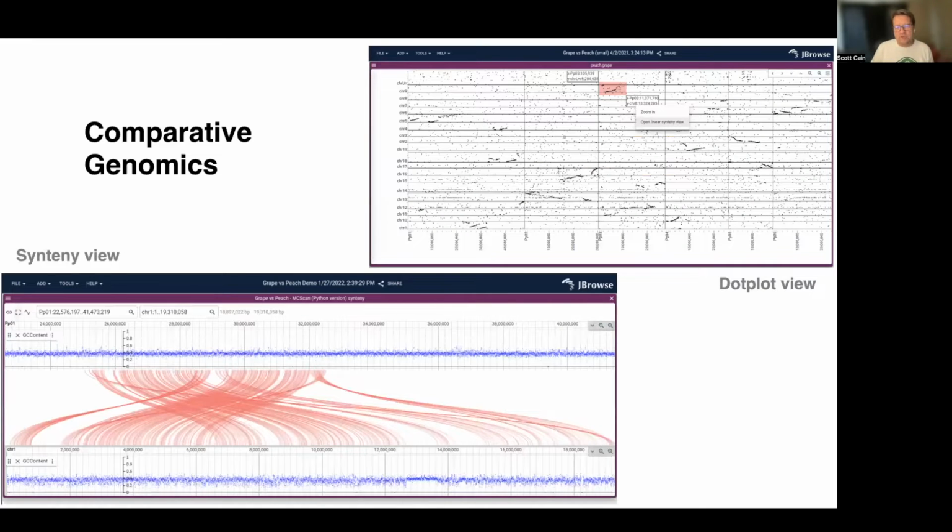So in terms of comparative genomics, JBrowse 2 gives two new view types for JBrowse. One is a dot plot here. And this is an interactive plot that allows you to select regions and either zoom in on them or, when you get the pop-up menu, open a Synteny view. And what you get when you say, I'd like to open a Synteny view is something that looks like this, where this is a comparison of grape versus peach genomes and where they are syntenic.